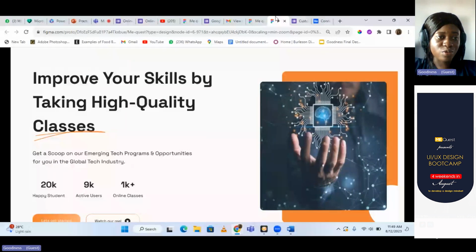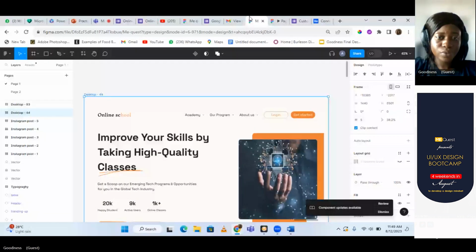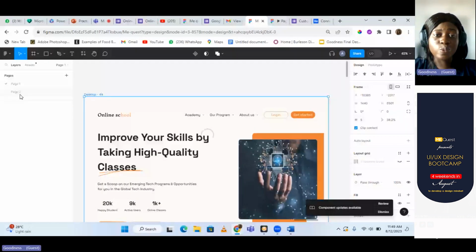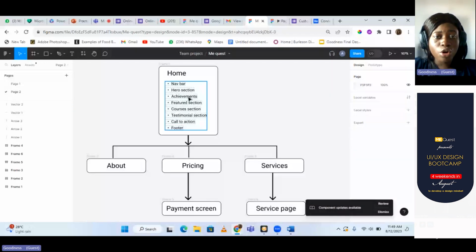So let's move forward. You want to have that, then you want to put in sections. We have achievements, we have the feature section, course section, testimonial section, and call to action. Then the footer is basically what you have at the bottom.